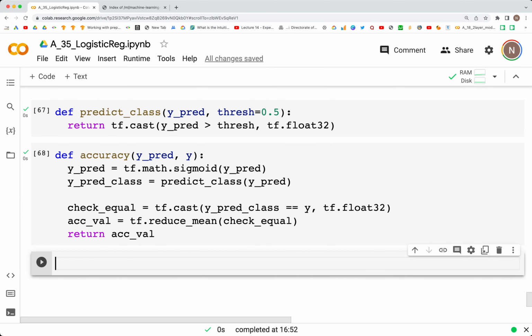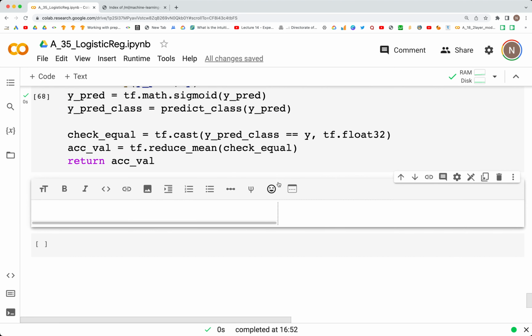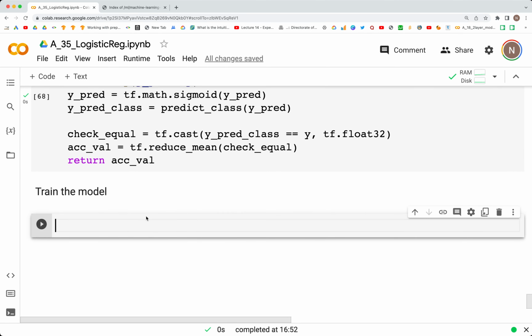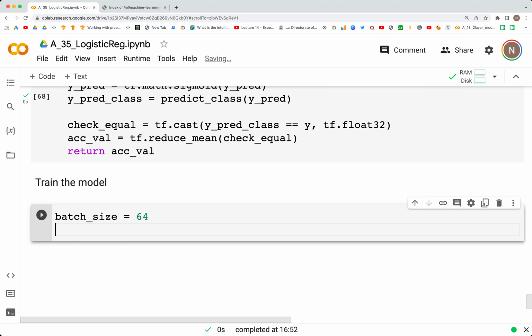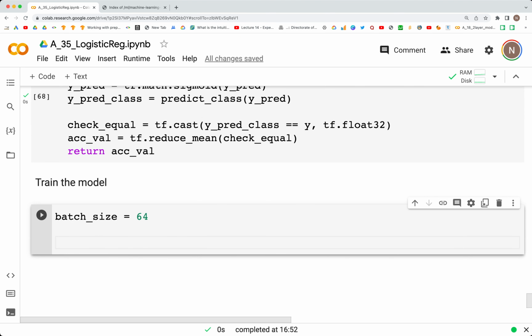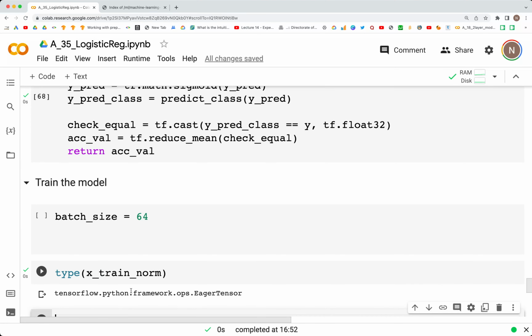Okay, so with all these all set up, we are now in a position to train the model. So let's create a heading, train the model, and for this there are a couple of things we need to do. The first thing we'll do is set the batch size. Batch size is equal to 64, and then the data set that we have, the train data, the normalized X train and Y train, which is right now, I think, an eager tensor. So let's again look at the type of X_train_norm. That is an eager tensor.